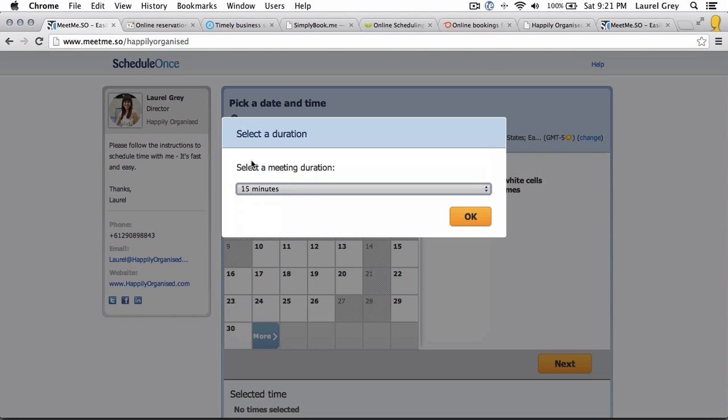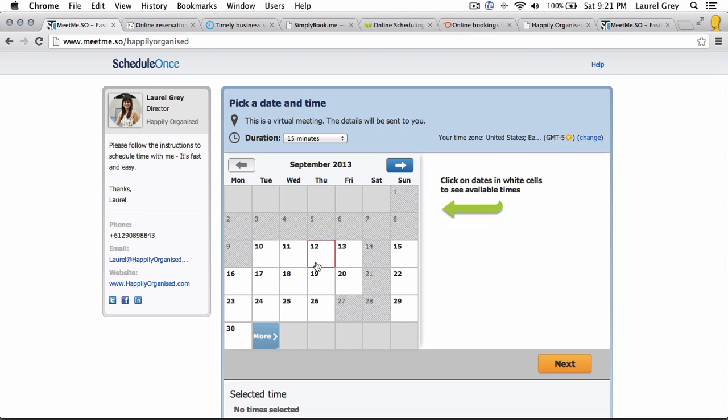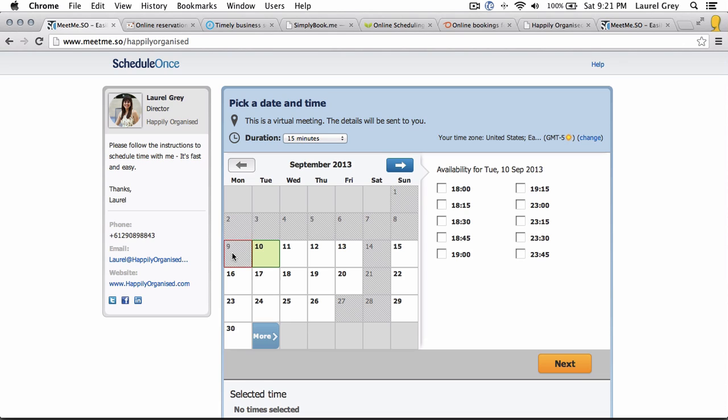So let's say I just want to schedule in a really quick conversation with myself. I would select 15 minutes. And what happens is the software will actually choose all of the available days that I've got. So Tuesday the 10th is the only time that I'm free for United States Eastern Standard Time. Now, keeping in mind I'm in Sydney, which is 14 hours ahead. Okay, so when I click on the 10th, it looks like the only time that I'm free is at 6 o'clock on Tuesday. So that's actually Wednesday morning for me.